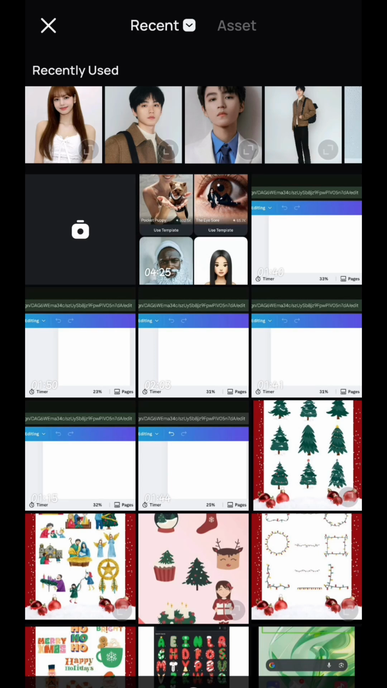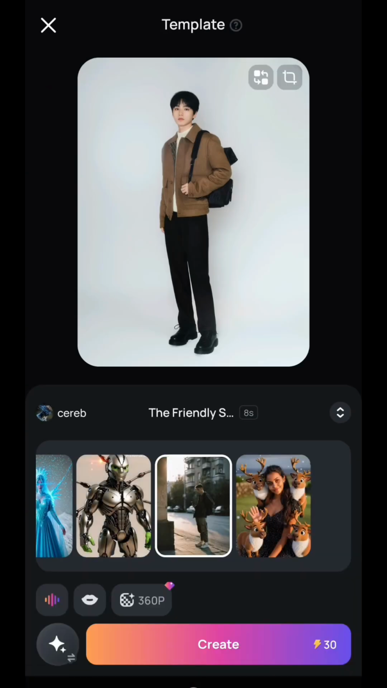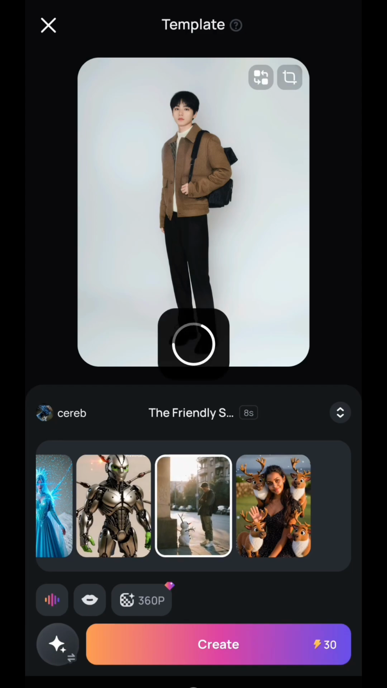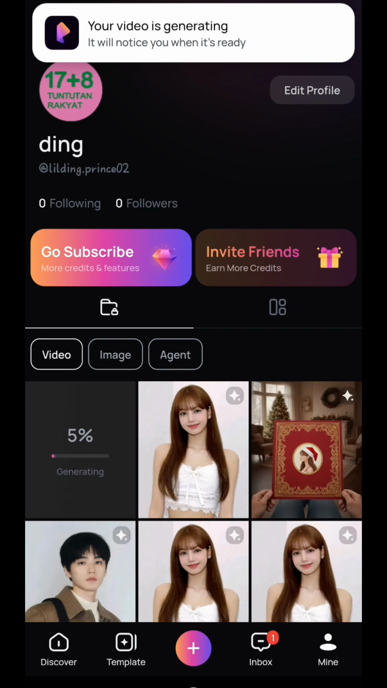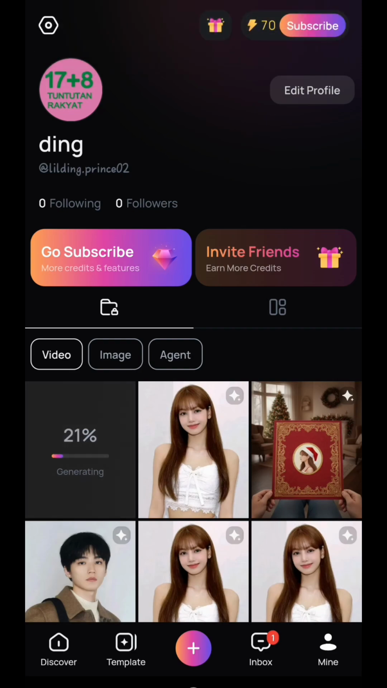And then next, just upload the photo that you want to animate or that you want to transform. Make sure your face is clear for the best result. For example like this. And when you're done, just tap on create, this one. It will take 30 credits. Just tap on it. And then just go back and then go to mine and then wait for the process.